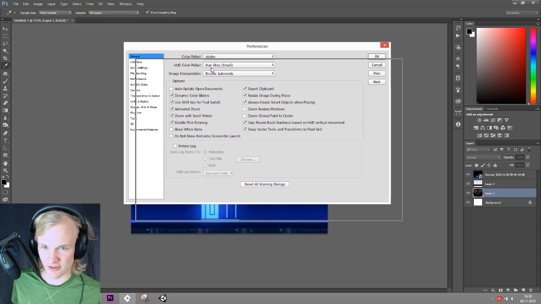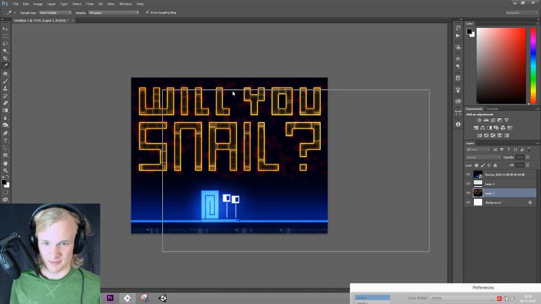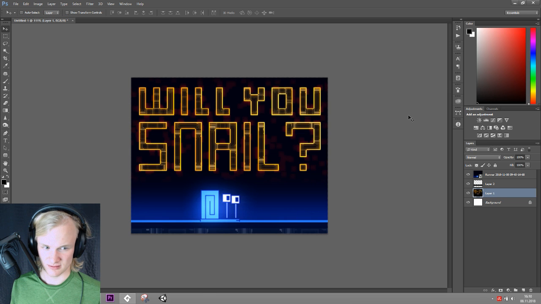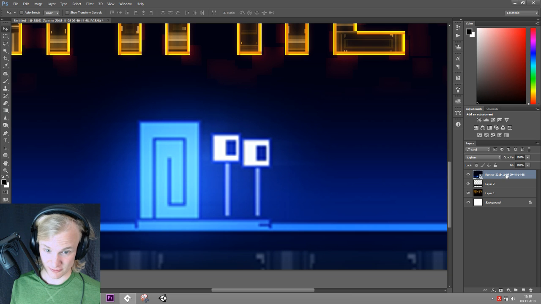Or we'll just go for the blurry look for the snail. That's obviously possible as well. I'd like it to be sharp though. Here, image interpolation. Found it. Nearest neighbor. And was that it? Seems like it was not.